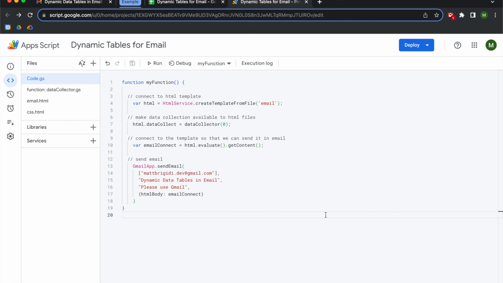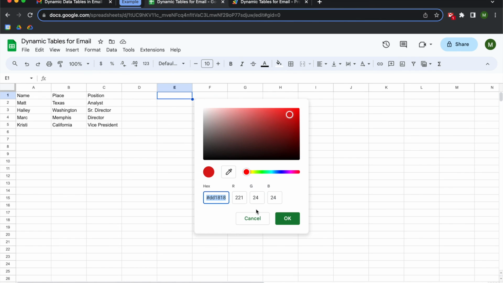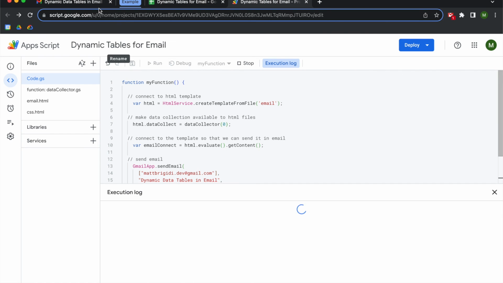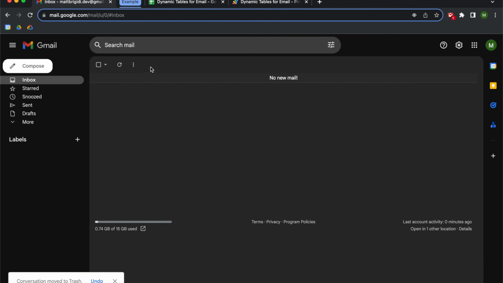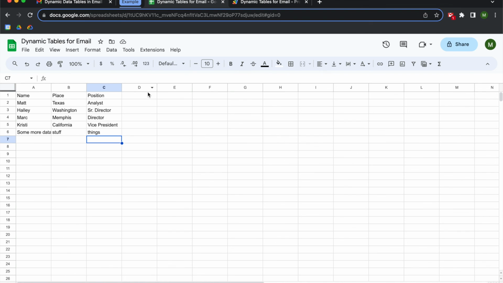You can use the trigger function over here to automate it so that your email gets sent every single day. Like I said, it does expand and contract. So if we add in some more data and some stuff and then some things and we run it, we're going to get an email with some data, more stuff, and some things. And in the event that you want to add data and have it be 1, 4, 3, 2, 3, 5, whatever, it doesn't matter. I'm just typing random stuff.